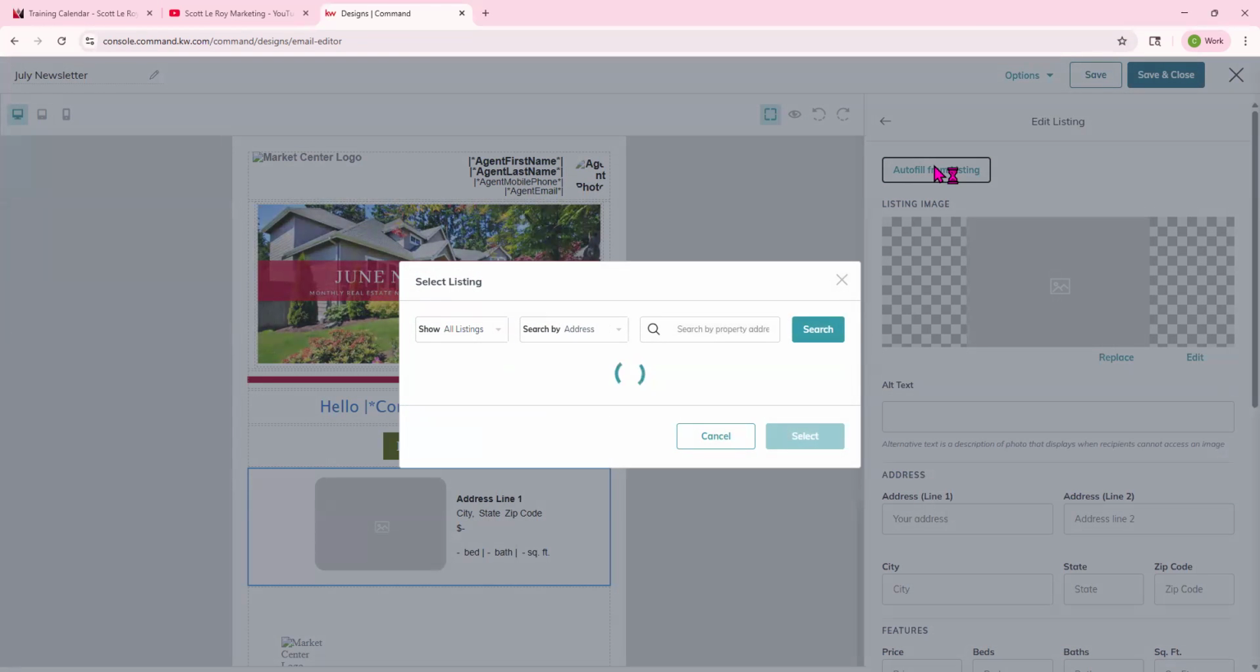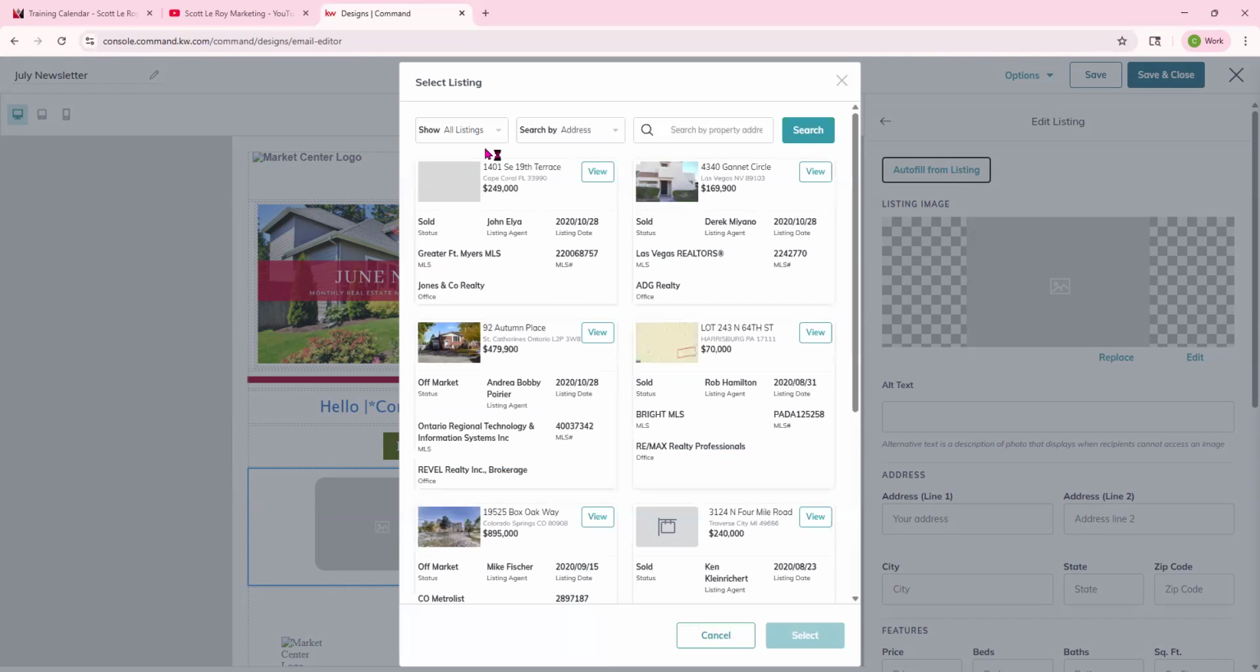So we can go ahead and click on that box and we can search for whatever listing we are looking for. You can search by all listings or just your own. You can search by address, MLS number, or KWLS ID, okay? MLS ID is always going to be the fastest and get you to the property the quickest. We'll go ahead and plug in a property here.